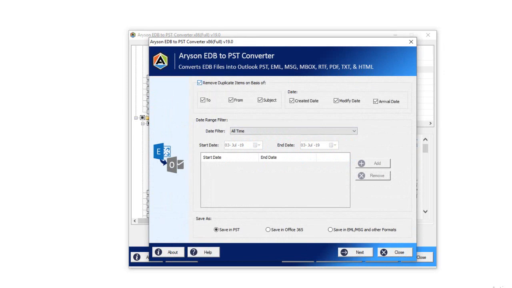Check Remove duplicate items on basis of, then remove duplicate items from recovered EDB mailboxes according to from, subject, and date. Date range filter allows saving email items according to date range. Select start date and end date, after that click on Add button, then save email according to date range.